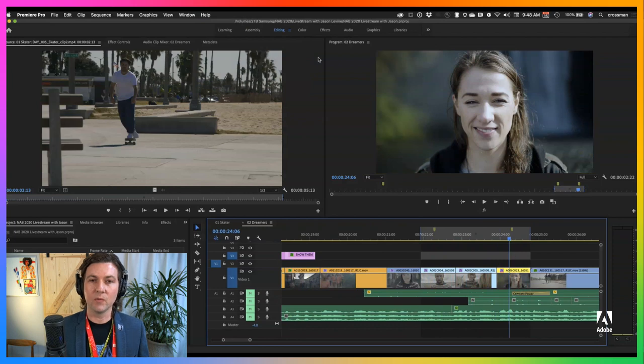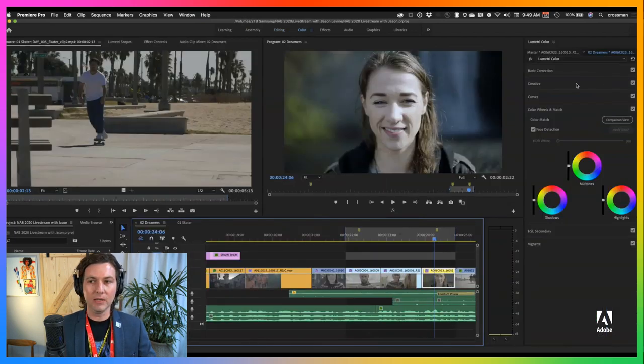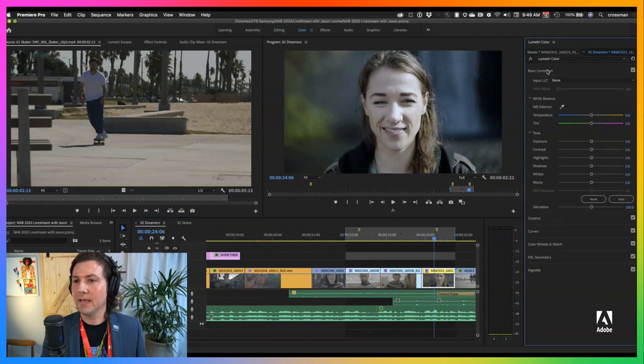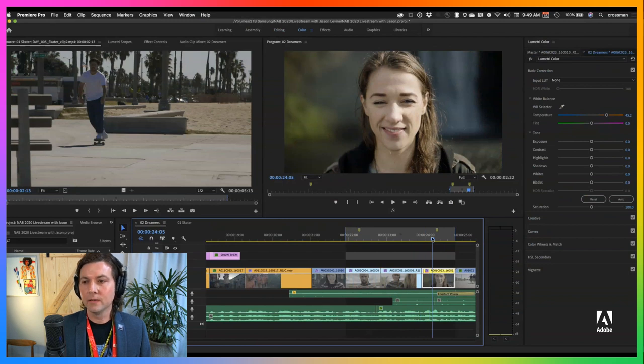So this is a perfect candidate for some color correction. The very first thing I'm going to do is jump into the color workspace and it opens up our beloved Lumetri color tab, which we all know and love. And of course you could go into the basic section and start trying to figure it out yourself. We've got a temperature slider. If you think, oh, this is a white balance problem, you know, it's blue, let me push it to orange. Okay, let's see if that matches. Well, not quite. So you could keep on tweaking, but there is a better way to do this.